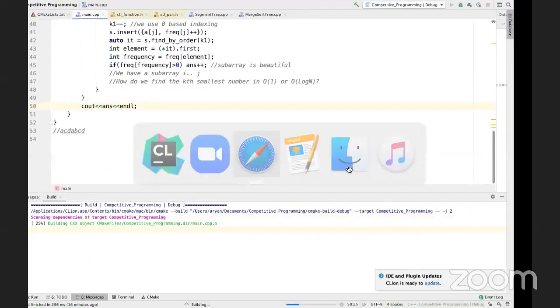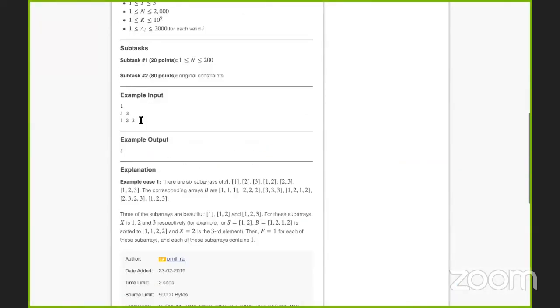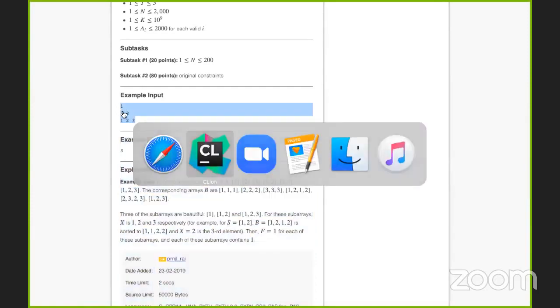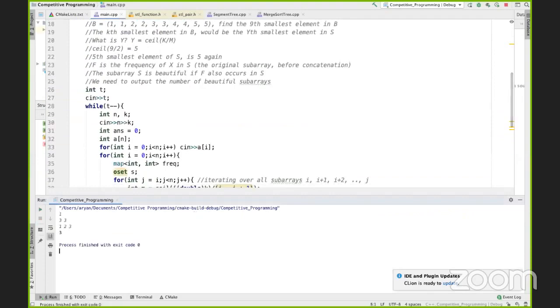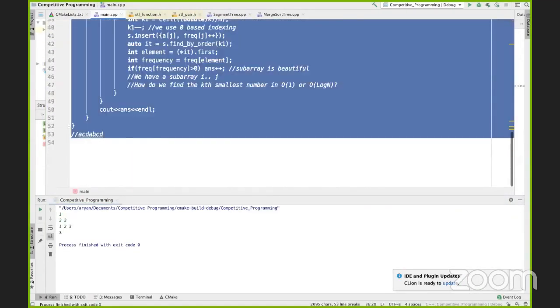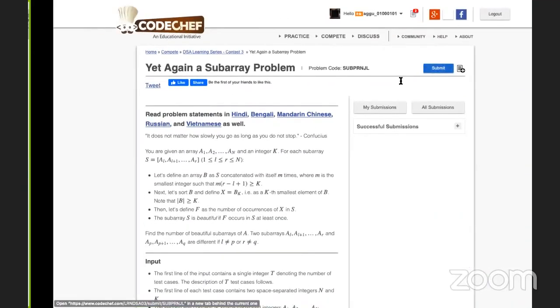Let me just try this with the sample case. Three. Okay, so it seems to be working. Let me just try to submit it.